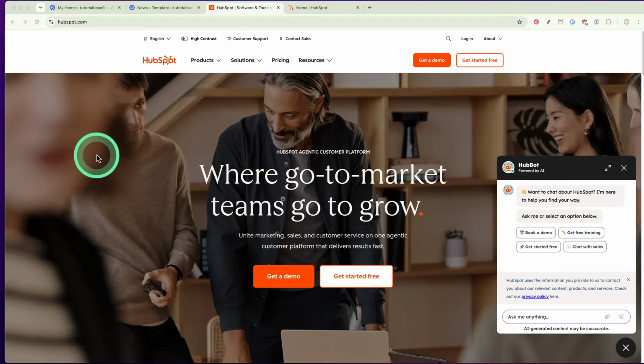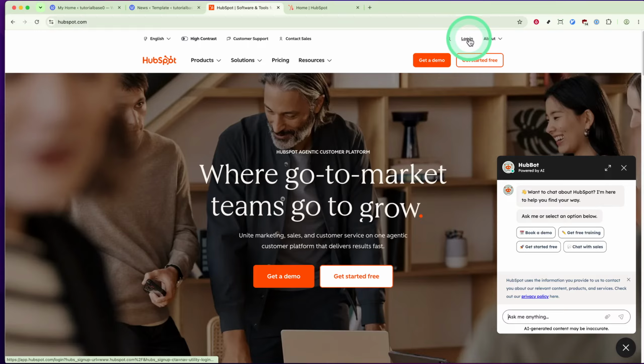Let's get started. First, open your web browser and navigate to www.hubspot.com. This is the central hub for all HubSpot tools and services, and it's where you'll begin the integration process. Once you're on the homepage, look for the Login button. It's typically located at the top right corner of the page. Click on it to proceed.